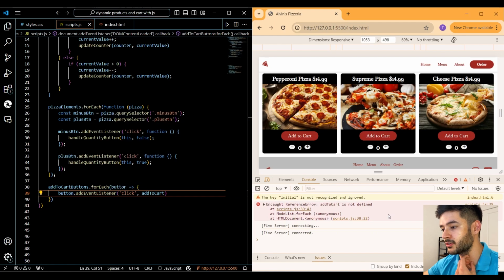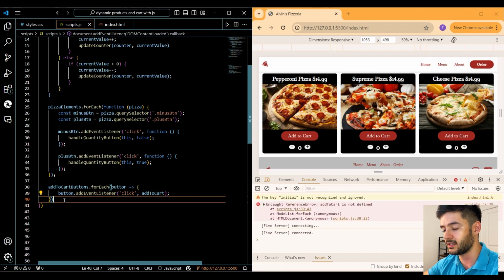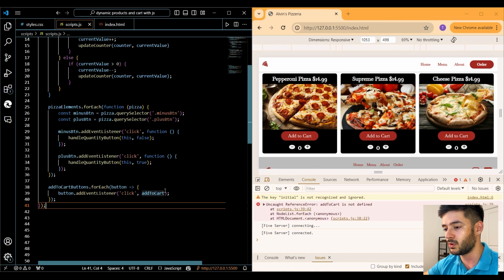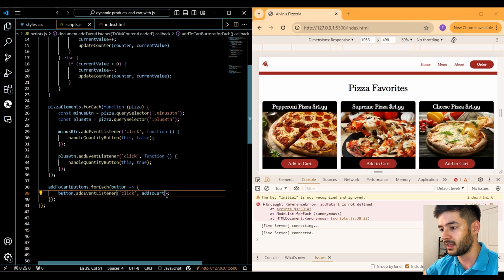So we're going to get an error that says add to cart is not defined, but that's simply because we haven't created this function yet. And specifically when using event listeners in JavaScript, you want to remember that you don't call a function with parentheses here. You actually just leave it like that.